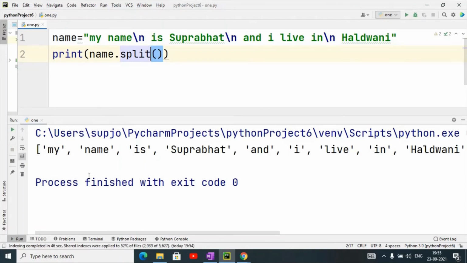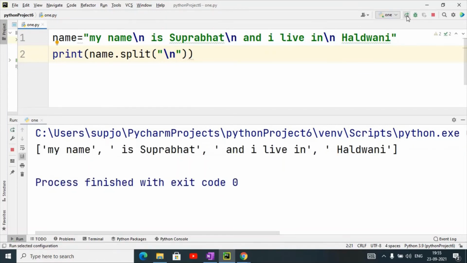So what does the split function do by default? It separates each word into a different list item. And if I give the splitting criteria like this, backslash n, it also works like this. It will separate on the basis of this splitting criteria.